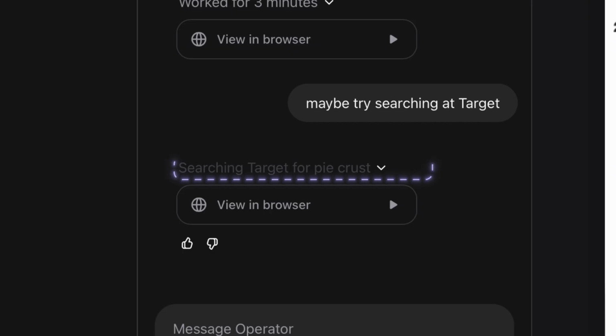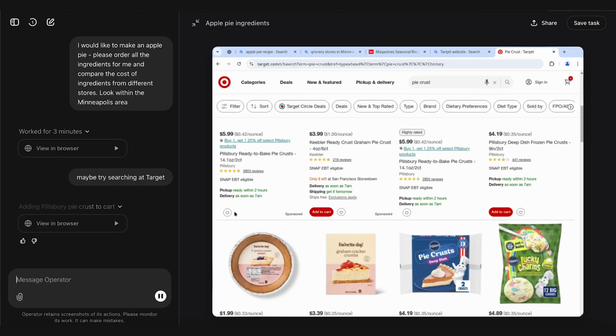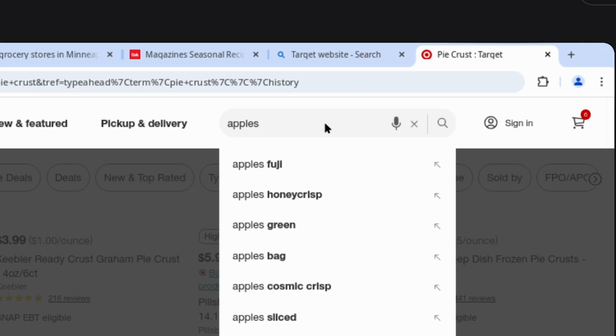So now it's just looking at Target, and you can see on the left-hand side that it's adding the Pillsbury pie crust to the cart. So now we have something added to our cart as well. Now it's looking for apples.